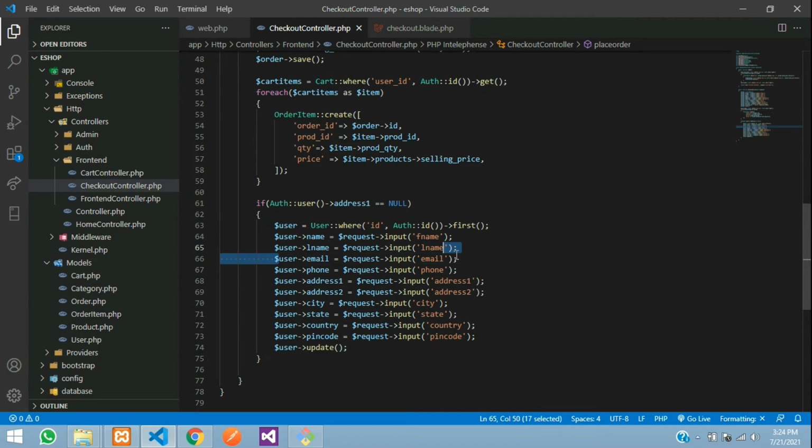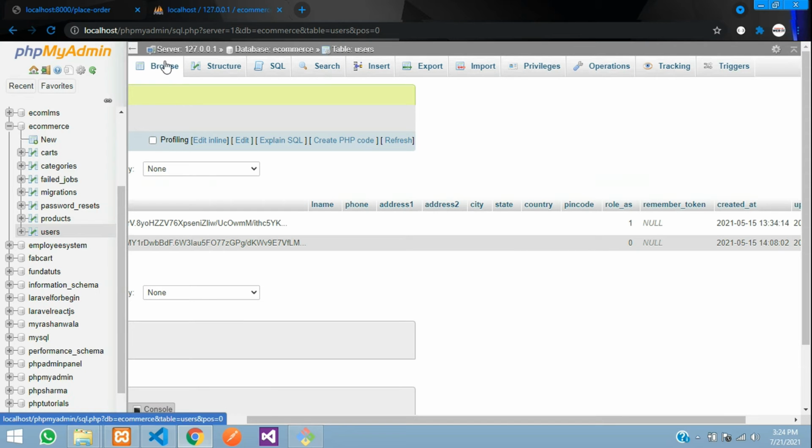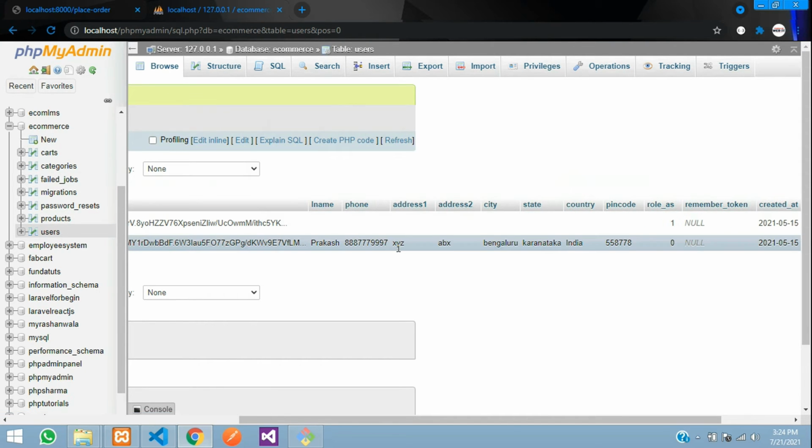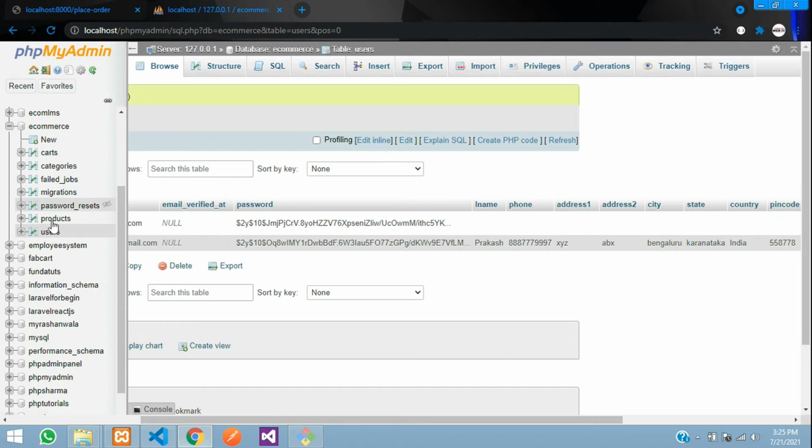Okay, so this thing, the email we are not going to update, so just remove that. Save and refresh. So it has been done. Can refresh and check, the data would be updated over here. You can see, so my address is over here. So place order, because we have not redirected it to any page, so it is not redirected.